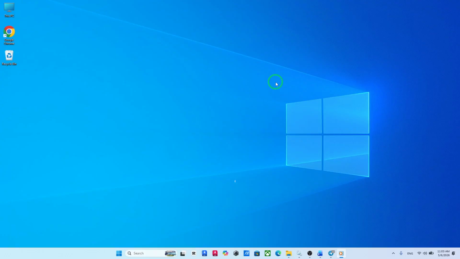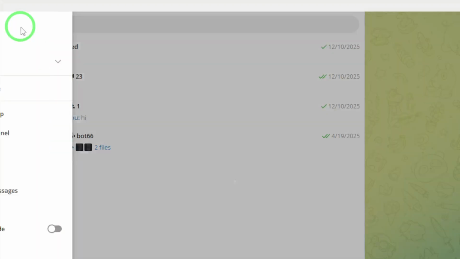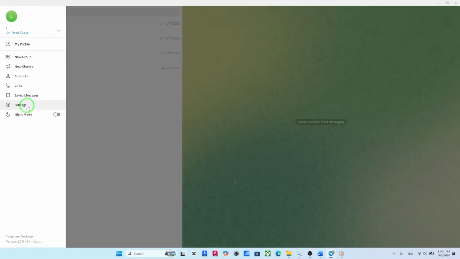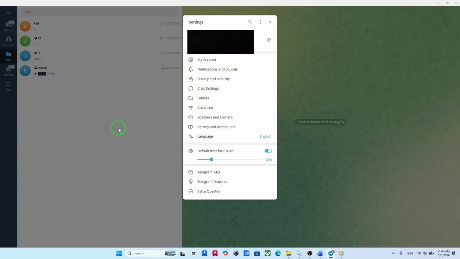First, open your Telegram desktop app. Make sure you're on the main screen where you can see your chats. Now, head over to the top left corner and click on the three horizontal lines. This will open the main menu where you can access all your Telegram options. From here, click on Settings.